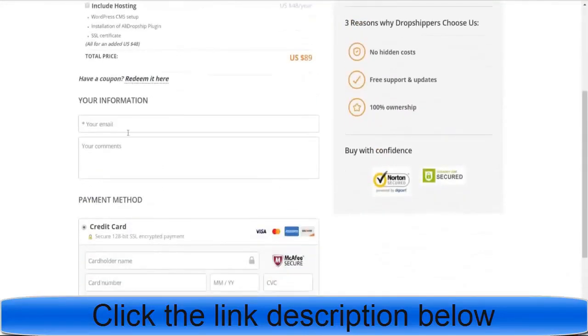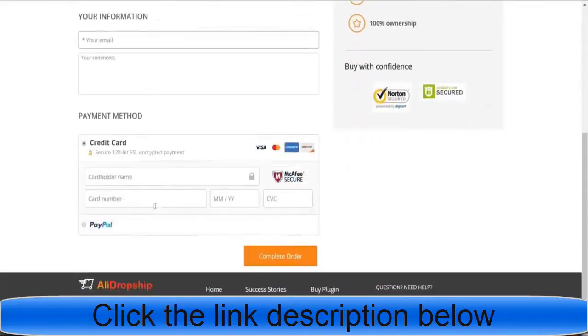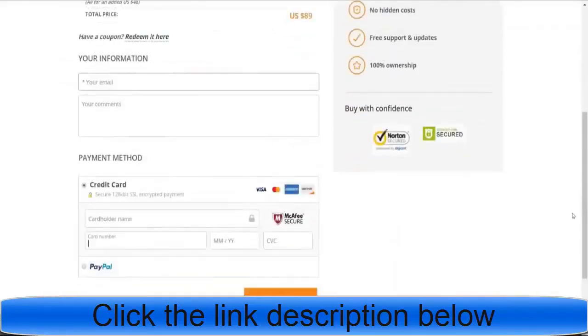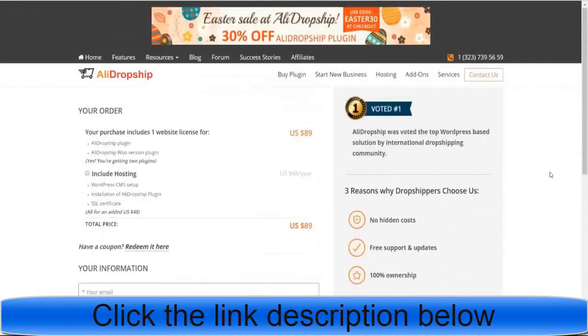Now put in your purchase information like your email address, and if you want to make payment through credit card, debit card, put in those details over here and click on complete order. So I won't be doing that because I have already purchased that. Now once you purchase all these things, you will receive an email, and that email will have your license code. Let me show you.